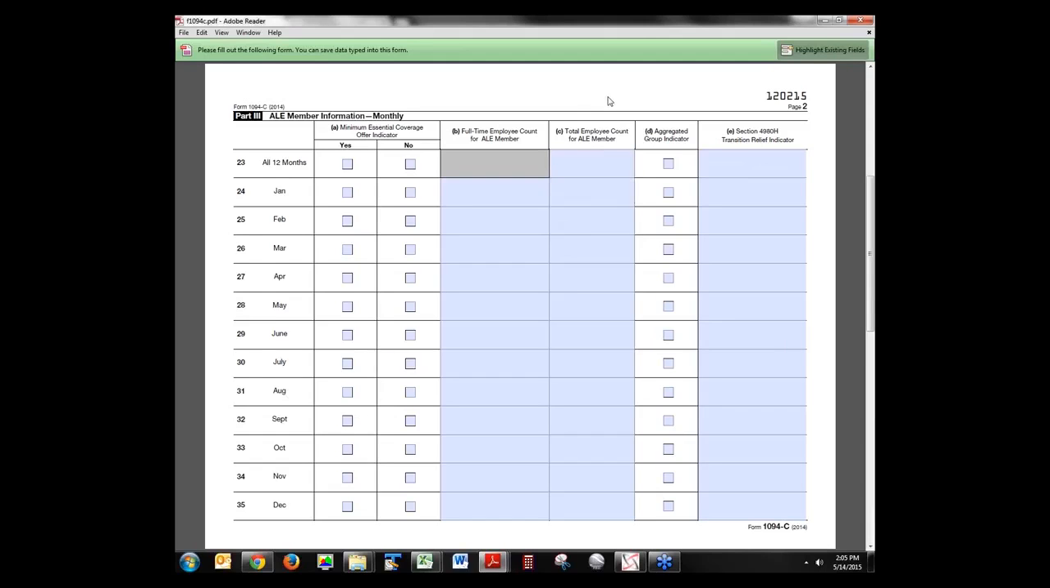FMS will produce a report for you that has all this information, but obviously we need you to give us the information to tell us, okay, did you have minimum essential coverage for each of these months? And then, did you have an aggregated group indicator, yes or no, for each of the months? And if you had transition relief, was it the 50 to 99 or the 100 or more transition relief? Obviously, we need that information from you, and so what you'll essentially do is provide that information.